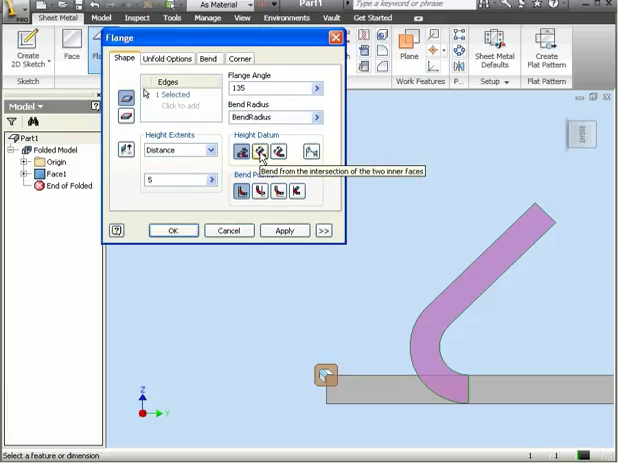The next option is bend from the intersection of the two inner faces. If we extend this edge out to this edge, this 5 millimeter distance measures from this intersection to this top edge. The next option is parallel to the flange termination detail face. It works like this. If we create a line tangent to this edge and parallel to this edge, the distance between these two lines will be 5 millimeters.